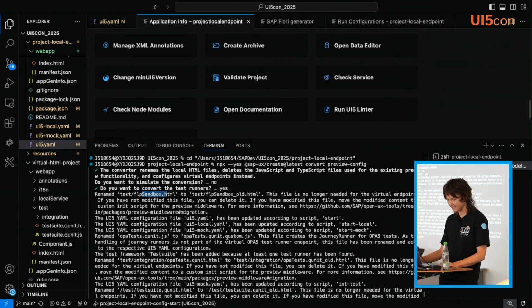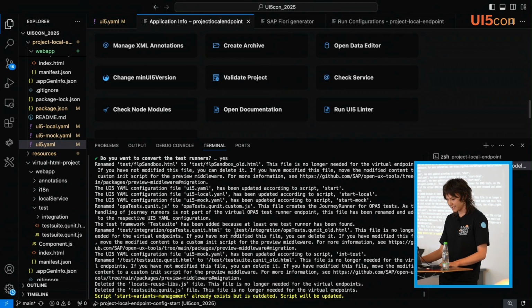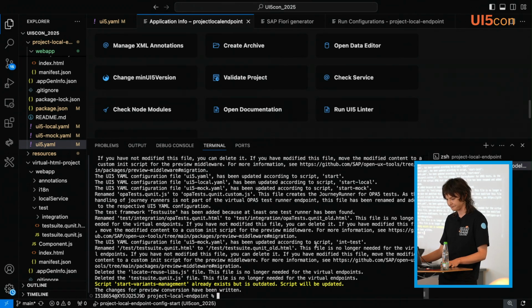The next thing we can see is that another file got renamed. Our OPA test QUnit JS file now contains the word custom. Some of you might know this is our journey runner for the tests, and I will also show you in a second where that one went. Then we can see that also our local endpoints to run the tests on got renamed. This is the same case as for our local endpoint to preview, in case there are any custom changes in this file, in order to keep them and not just delete them. Also a link pointing to documentation on how to move them. And in the end, we can see that some files got deleted. I guess there is also this locate reuslips file, which was causing some issues, right?